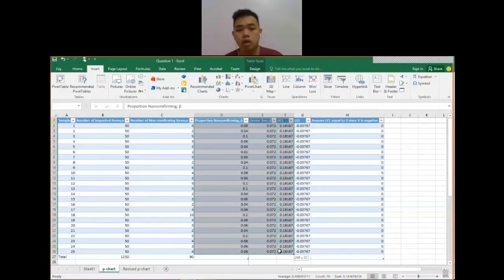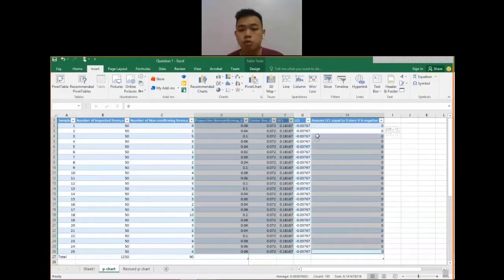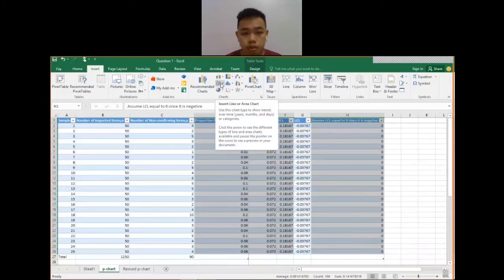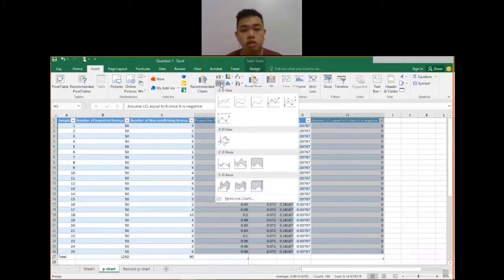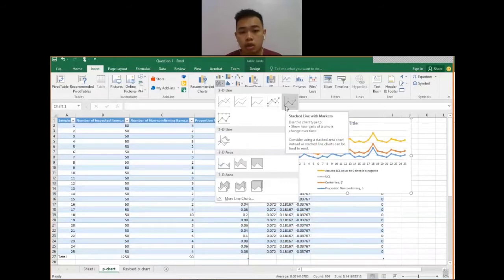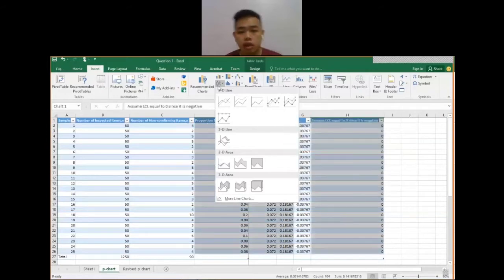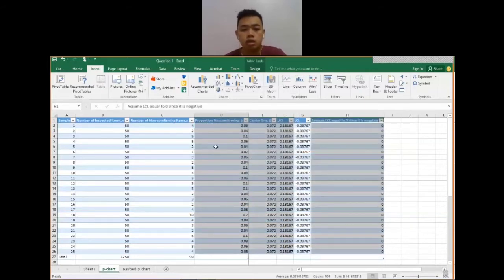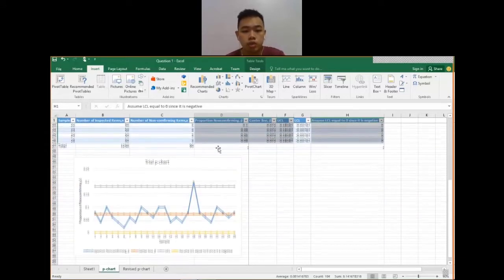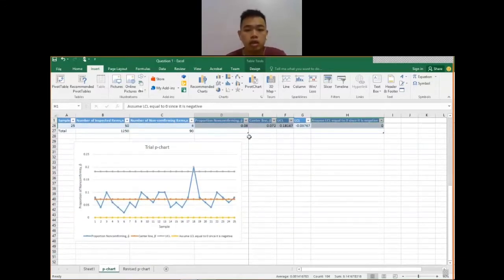Now I will start to construct the P chart. In the beginning, I highlight the column of proportion of non-conforming, the center line P bar, the upper control limit, and this column. I assume the lower control limit to be 0 since it is negative. Then I click insert, pick insert line or area chart, and take the stacked line with markers.